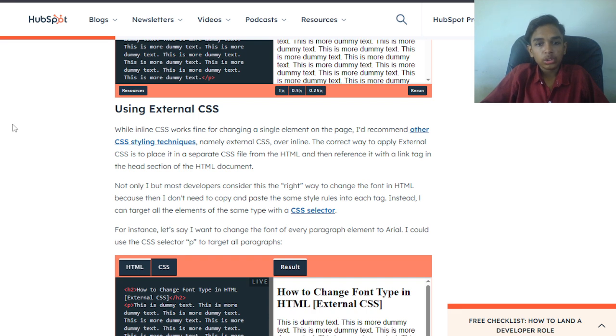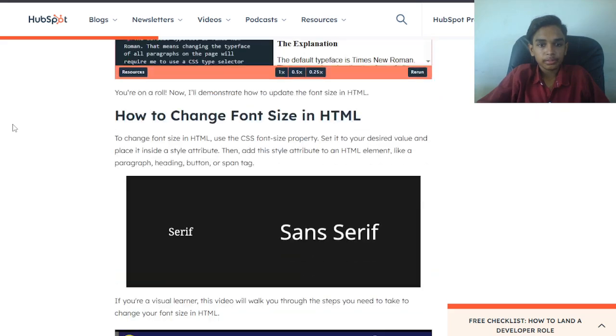Not only I but most developers consider this the right way to change fonts in HTML, because then I don't need to copy and paste the same style rules into each tag. Instead, I can target all the elements of the same type with a CSS selector. For instance, let's say I want to change the font of every paragraph element to Arial. I could use the CSS selector p to target all the paragraphs.